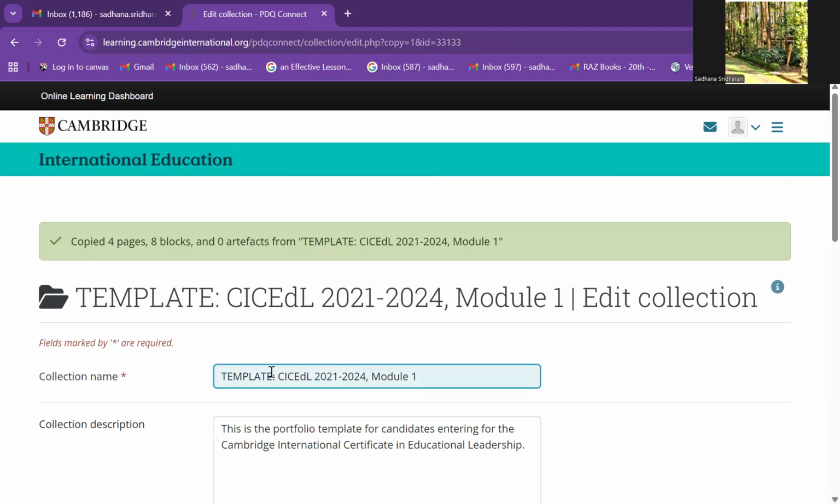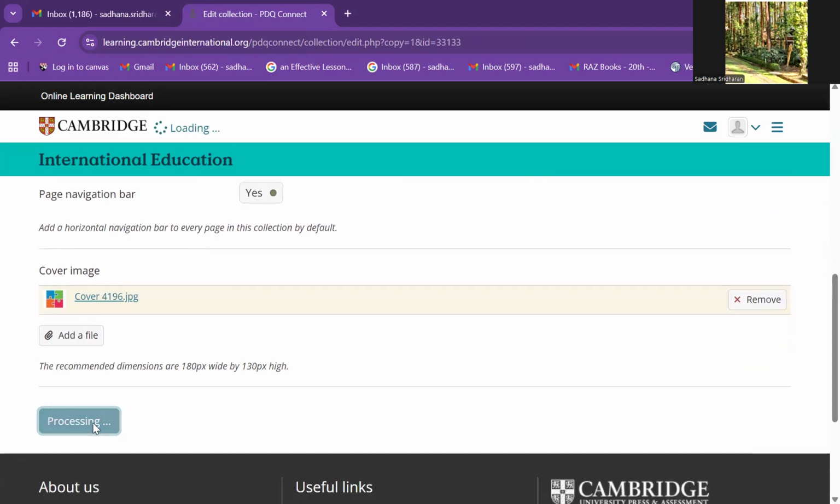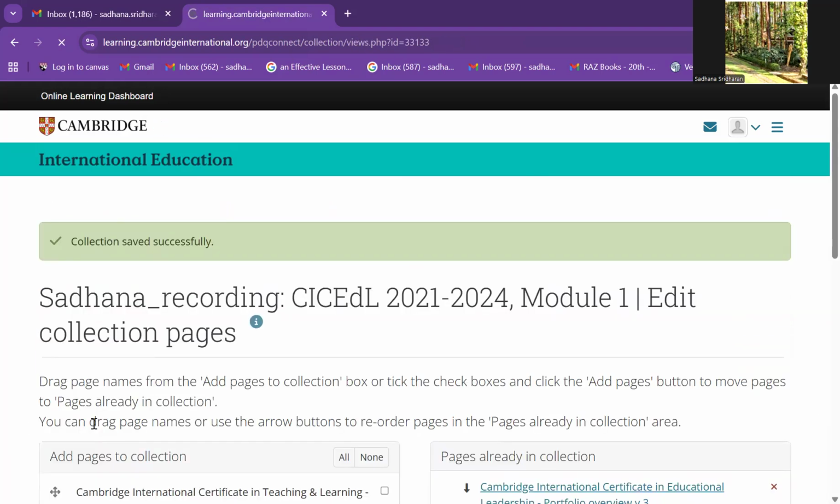Once you go to copy collection, if this is your template, you can rename it to whatever you want it to be. So I'm just going to be calling it sadhana underscore recording so I don't get confused. Come right down and say continue, edit collection pages. Now here your collection is ready to be edited.